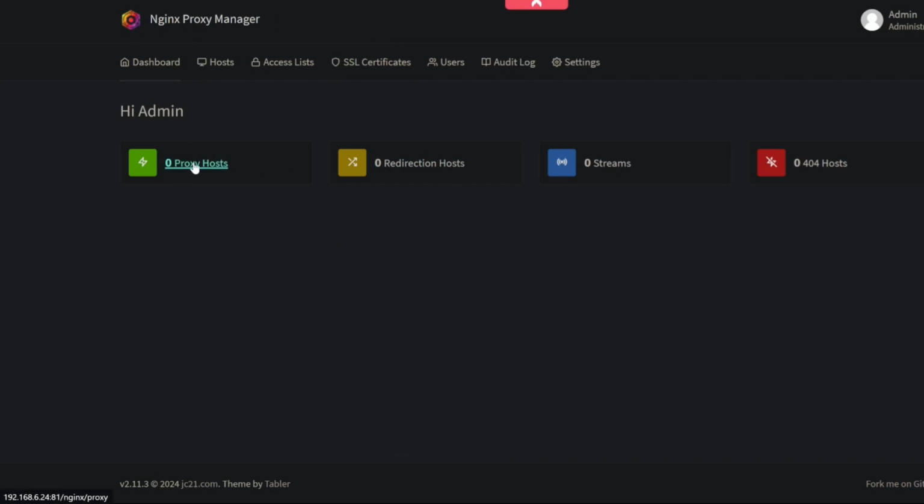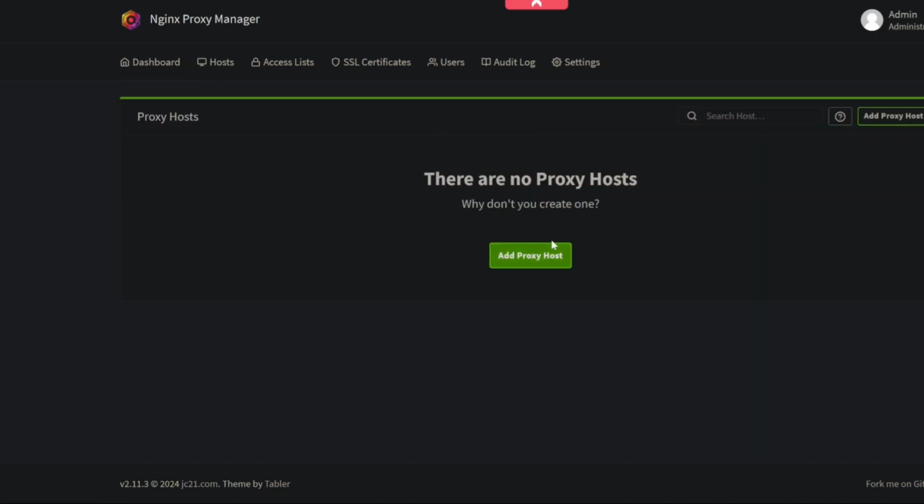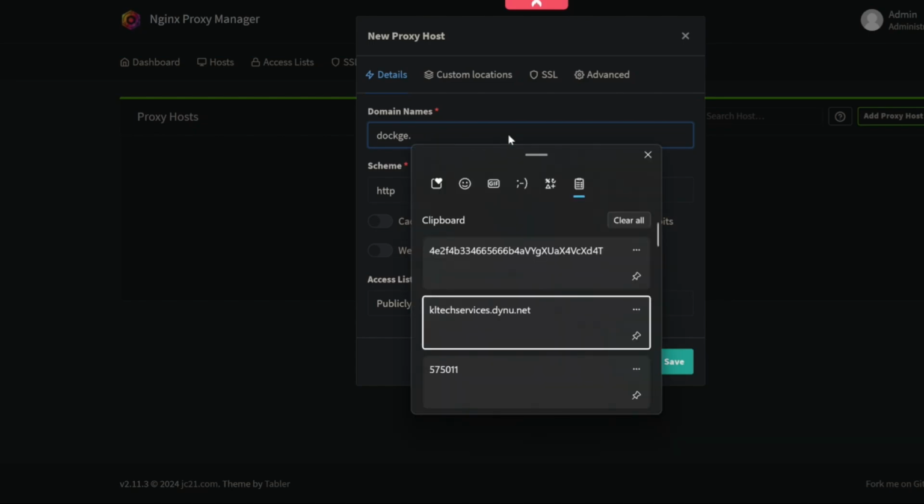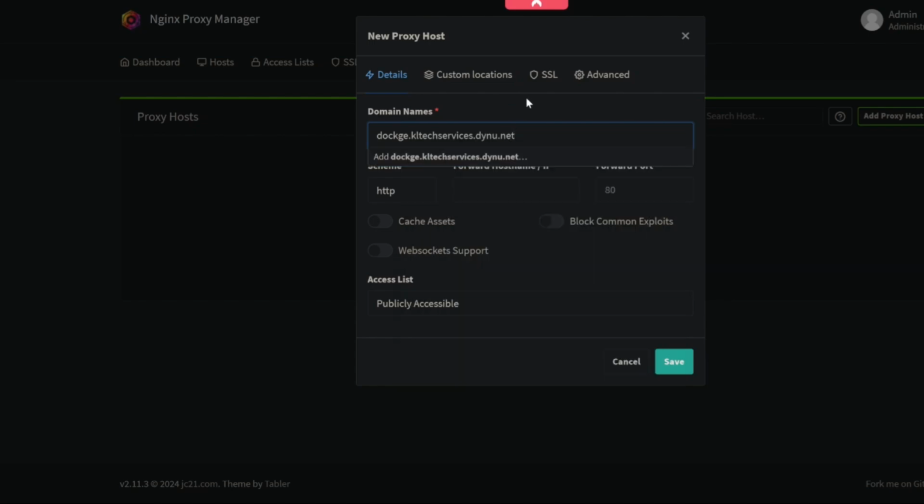So essentially what we're going to want to do here is add a proxy host. We're going to want to pop in a domain name, dockge dot kltechservices.dynu.net.